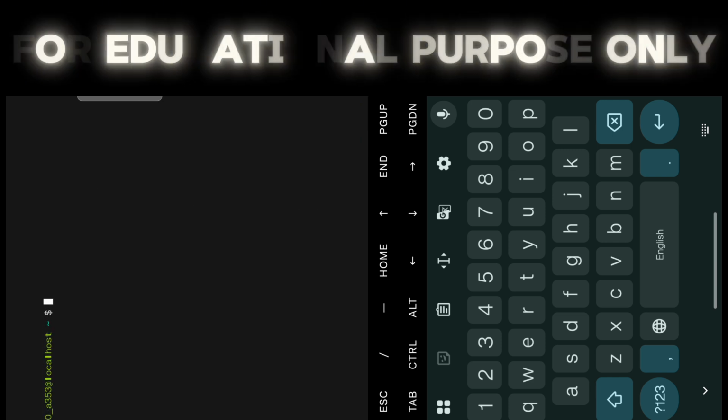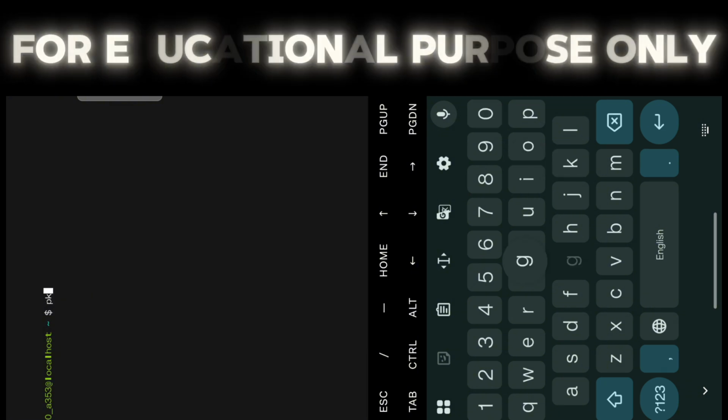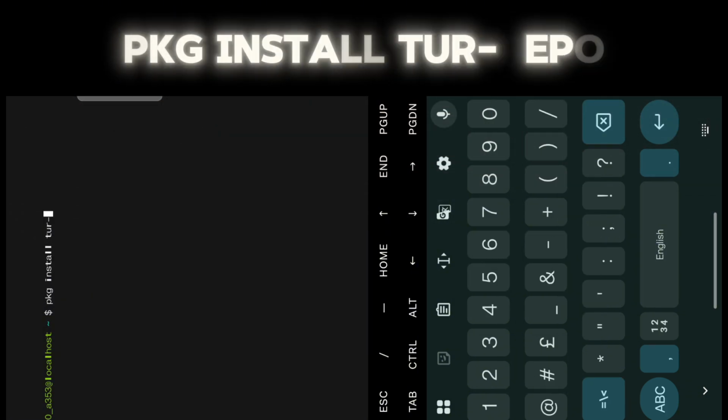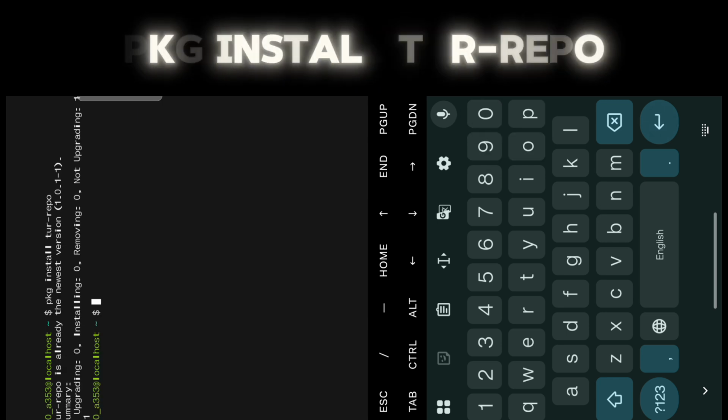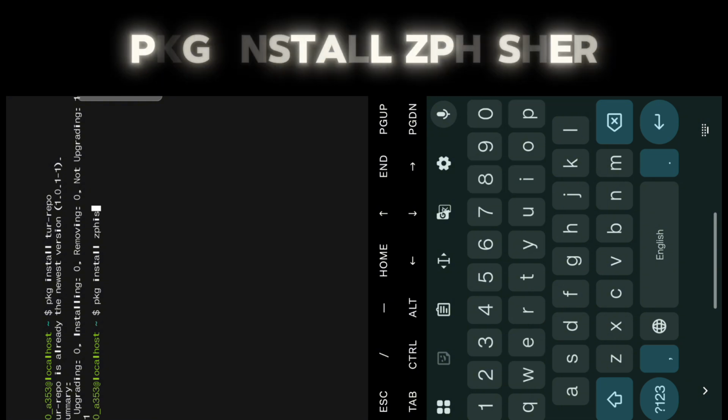Once it's done, type clear to reset Termux and start fresh. Installing zPhisher. Now, type these commands: pkg install tur-repo, pkg install zphisher. That's it. Now, the menu you see is the dashboard of zPhisher.